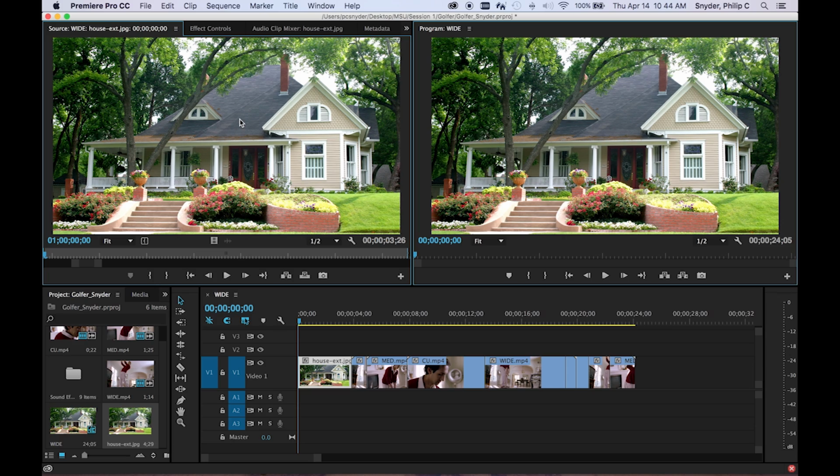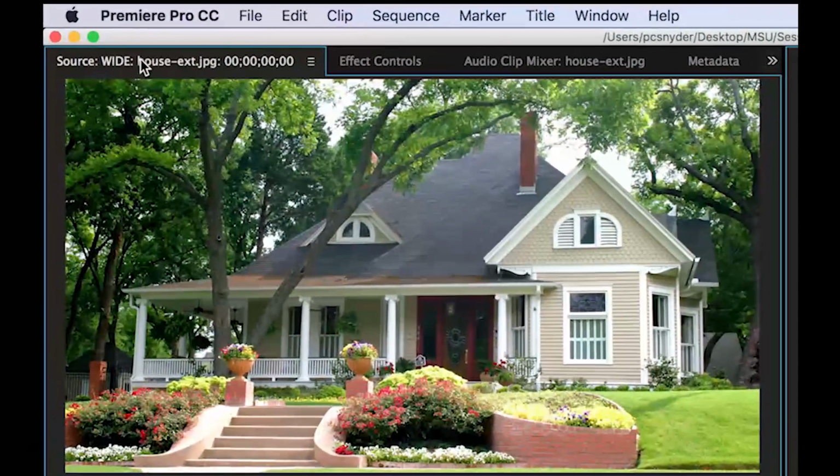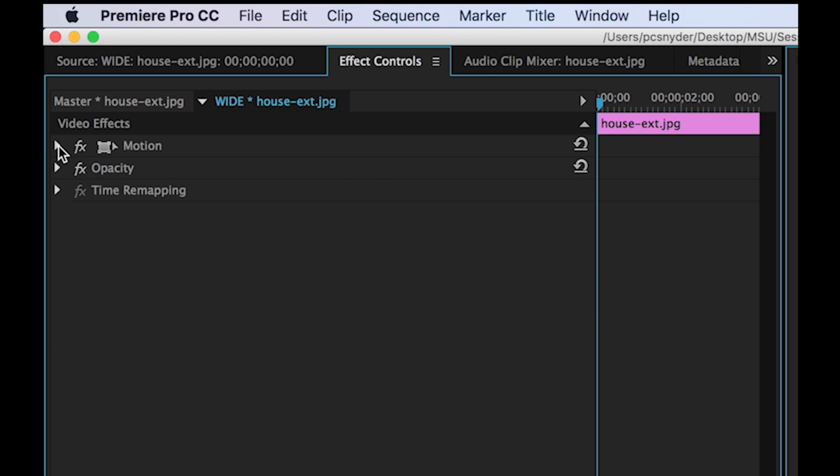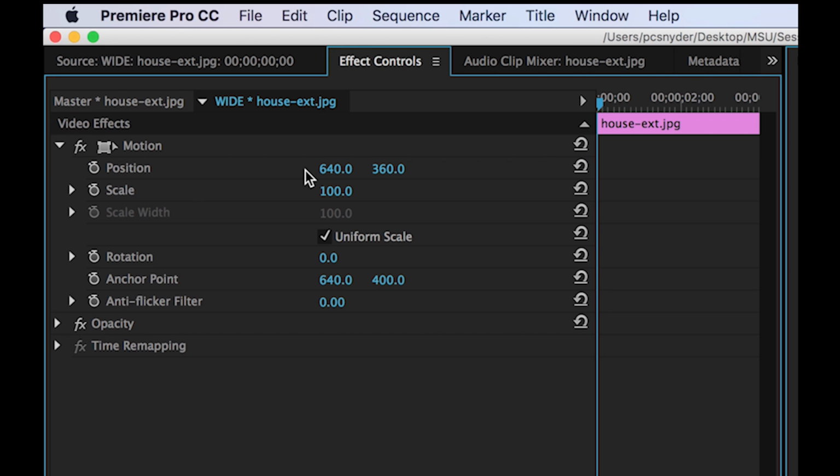And we're going to go into the Effect Controls tab. So you see that right up here. You've got the Source tab. Go into Effect Controls. So you click on this triangle to open it up, and you can see the data on the position and the scale.